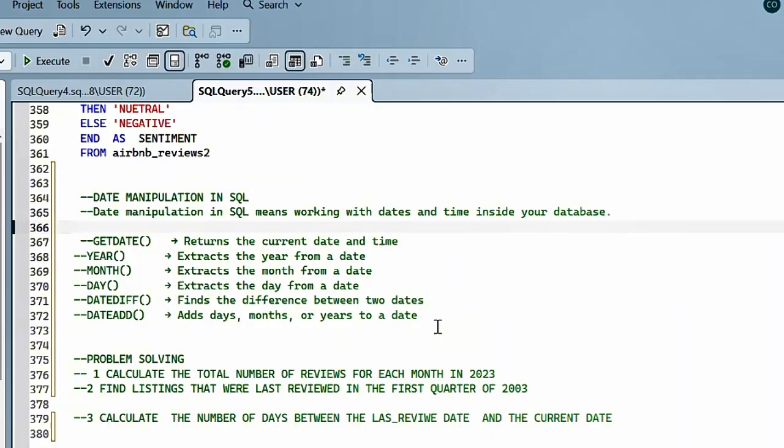Having introduced these date manipulations and their syntax, we are going to go straight to solving real-life problems with an already existing database we have. If you have been following me, you know that I've been working with this Airbnb case study, and today I will also use it in this date manipulation.